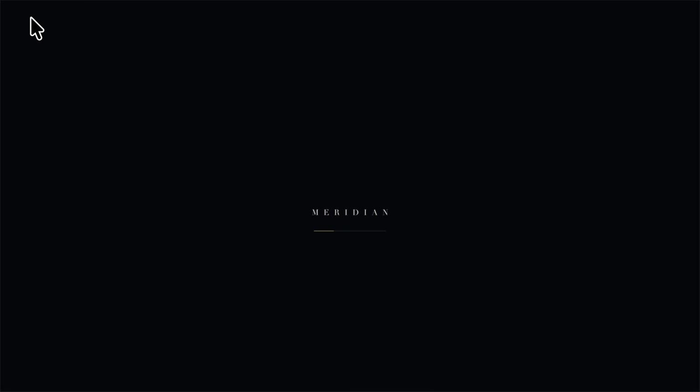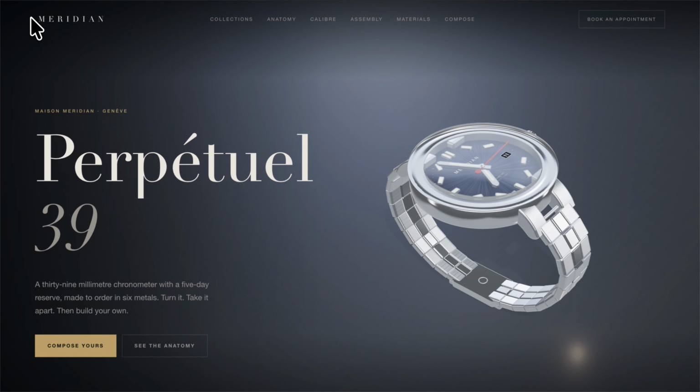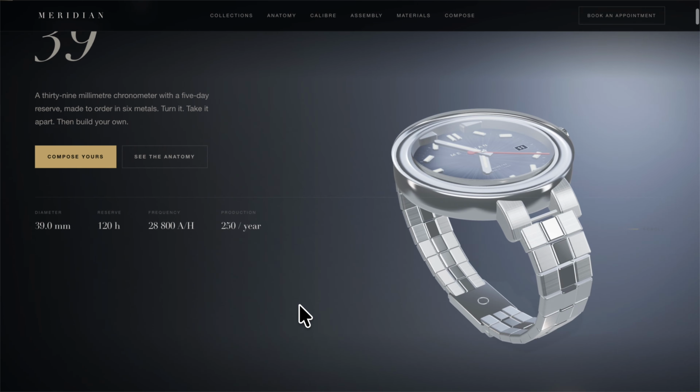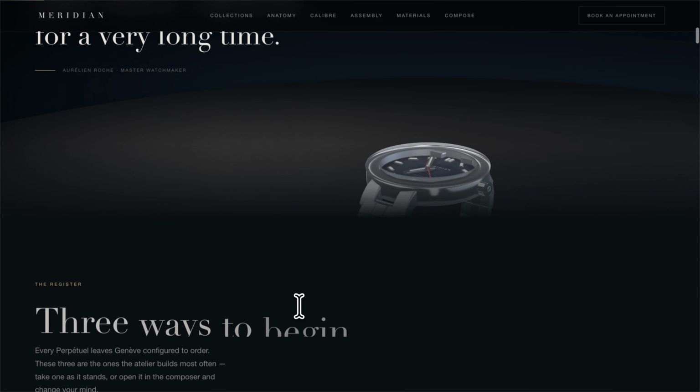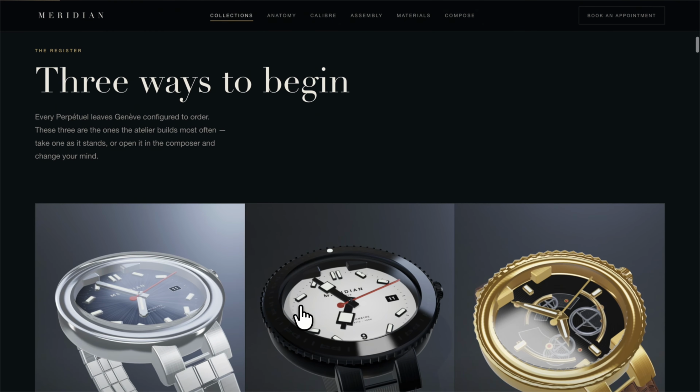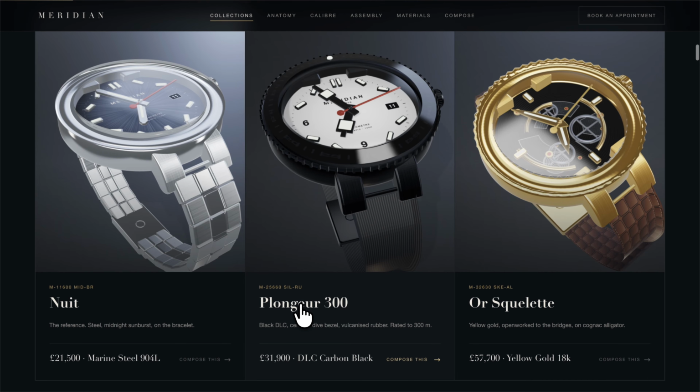Okay, it's finished. Let's take a look at the new version. And already this feels much more polished. The overall luxury direction is still the same, but now the website feels more complete and intentional. As we scroll down, we now have more storytelling between the main sections instead of jumping directly from one feature to another. And the collection section is still here, keeping the different watch models integrated into the experience.